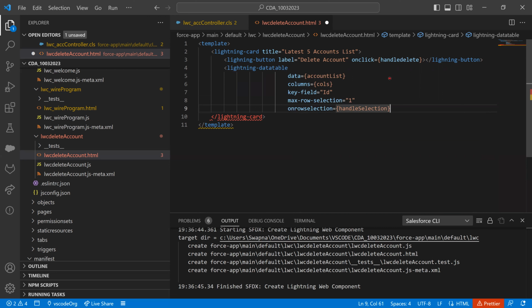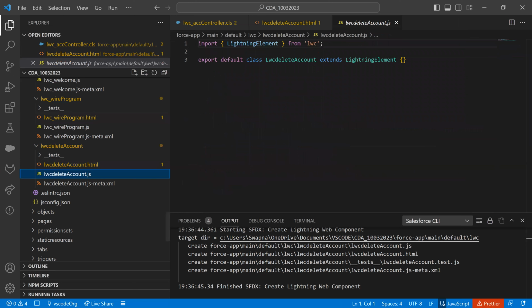Okay, so that should be fine. Now, first thing is that I need to build the columns. Let's go to the JavaScript. In the JavaScript, let me build the columns.